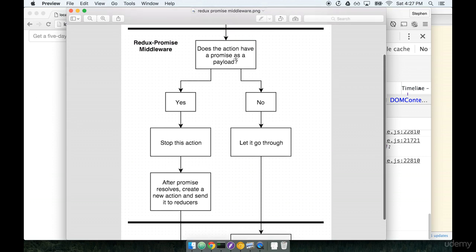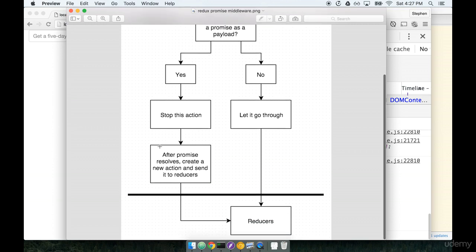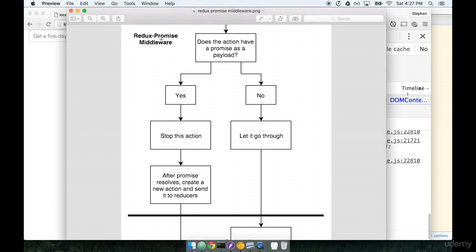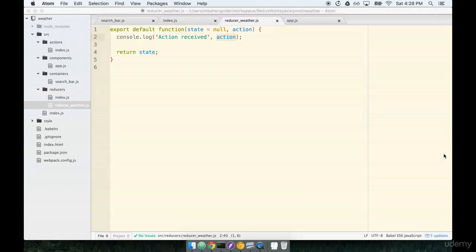If the action does have a promise as the payload though, yes, stop the action entirely, and only after the promise resolves, after the AJAX request is finished, create a new action and then send it through to the reducers, where the reducers can say, oh sweet, just normal data, not a promise, I know how to handle this. So this is why, again, middleware is so fantastic. It allows us to make this really fantastic step in here that dramatically simplifies our application.